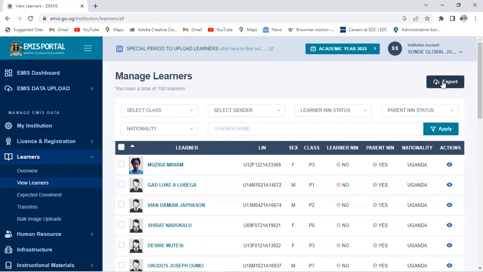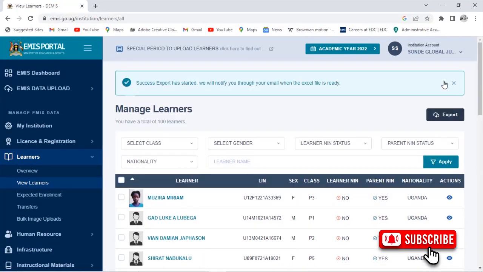This option can be useful when you want to check the students that have been successfully uploaded and assigned the lane, that is the learner's identification number. So you click on export. When you click on export, you have this message: success, export has started. We will notify you via your email account.